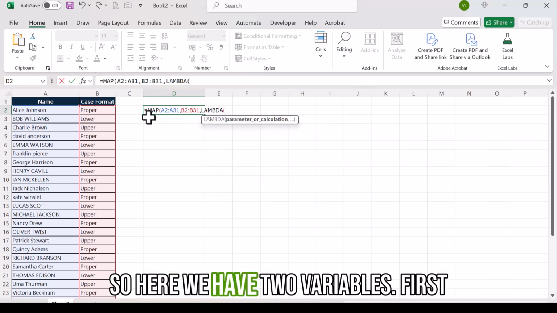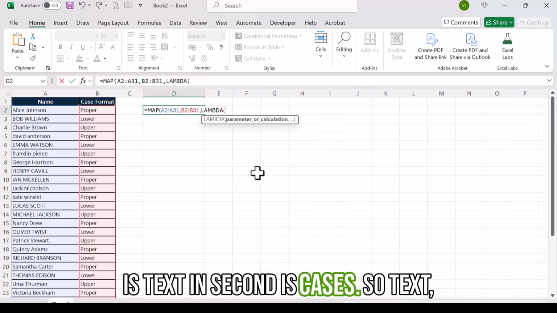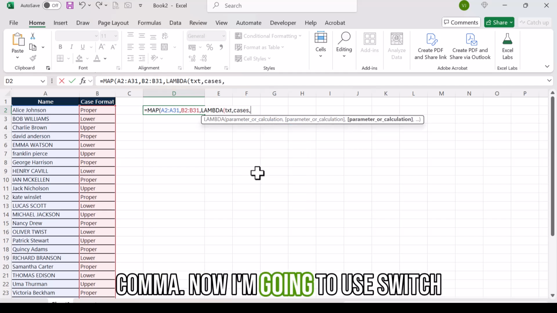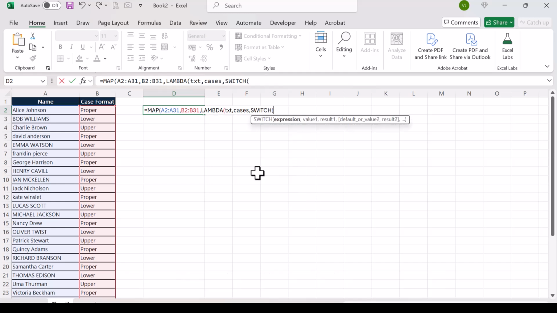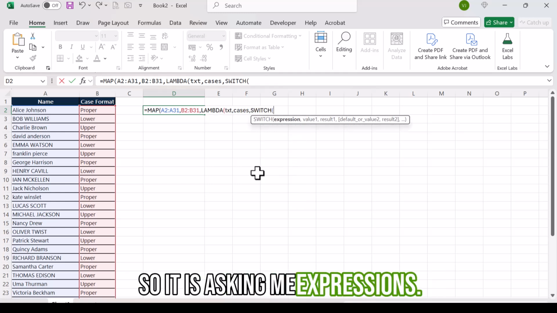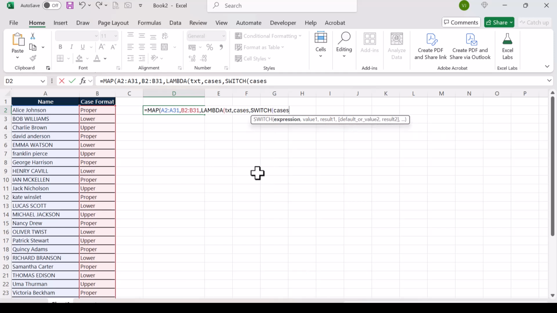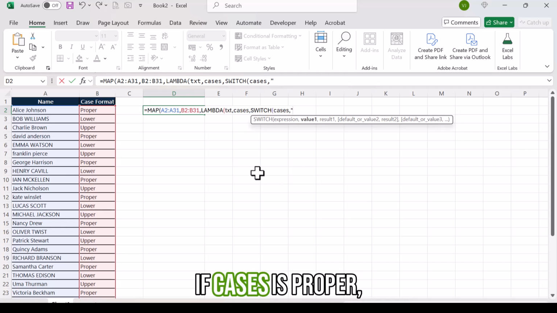So here we have two variables. First is text and second is cases. So text, comma, cases, comma. Now I'm going to use switch. So it is asking me expressions. Expression is cases, comma.